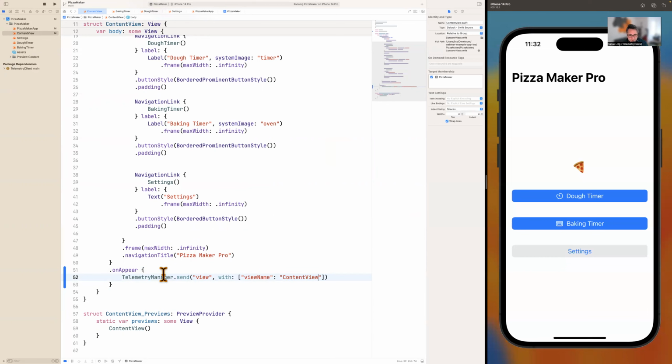Apologies. All right. So what are we doing here? We are using the onAppear modifier to do something when this view appears. And what we are doing is we're going to send a TelemetryDeck signal of type view. And we're also adding an additional piece of metadata into the payload, which is the view name.